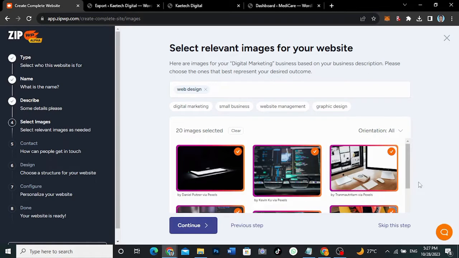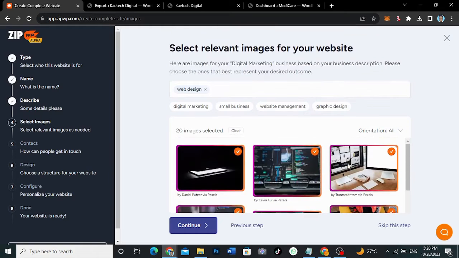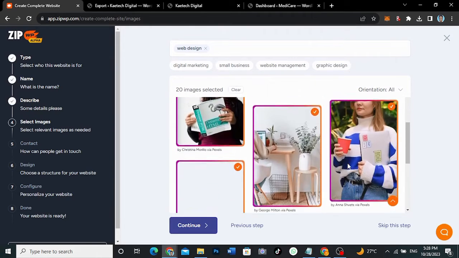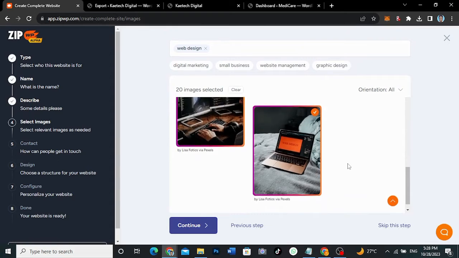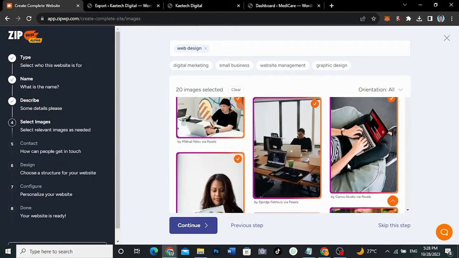The next stage over here is for us to select images. So now we're going to select images over here. It will pre-select images based on what your website is all about. As you can see, it has pre-selected some of the images for us, 20 images. Now you can go ahead and remove some and bring different images in.